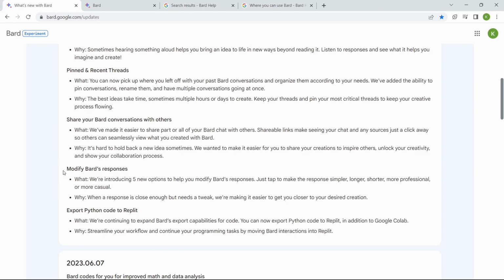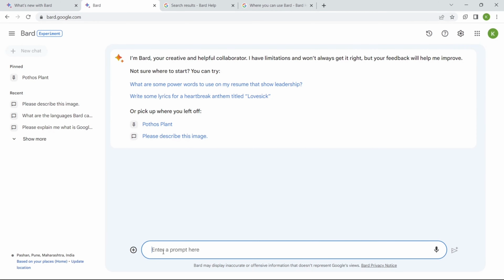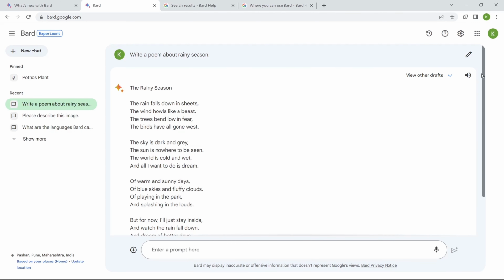Next update, modify BARD's responses. We are introducing 5 new options to help you modify BARD's responses. So let's check here. And for this, we have to create a new chat. And let me ask BARD to write a poem. Write a poem about rainy season. And this is the poem it has generated about rainy season.